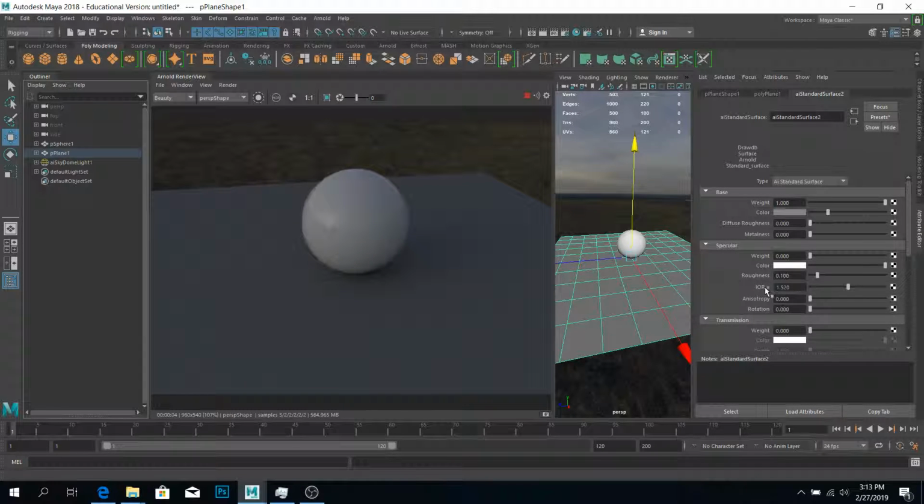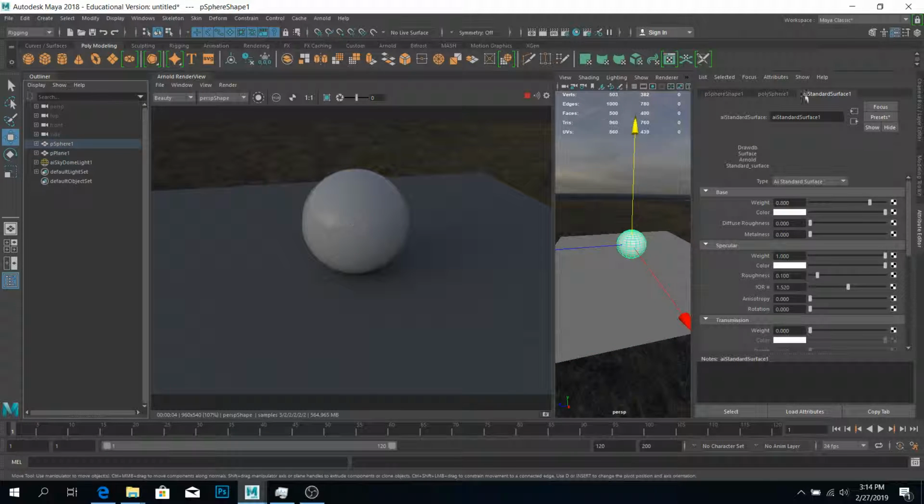I know we talked about Fresnel and bidirectional reflection curves and how those relate to the IOR, or the index of refraction. So just know you can always play around with that. And we'll actually play around with that a little bit more as we jump into the sphere. So let's click on the sphere. AI Standard Surface 1 pops up. So let's change the weight of that shader to 1.